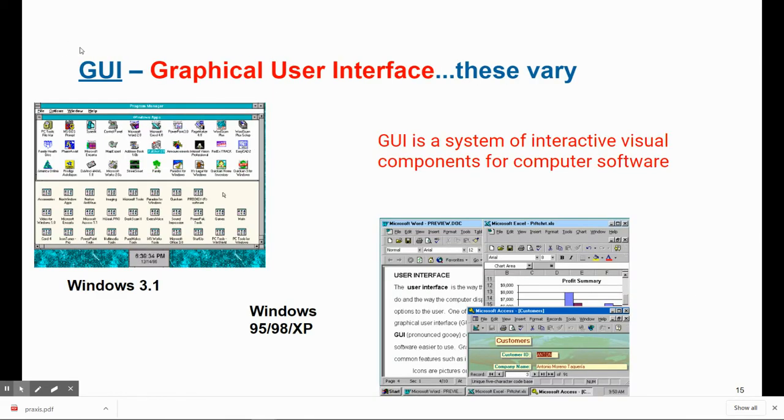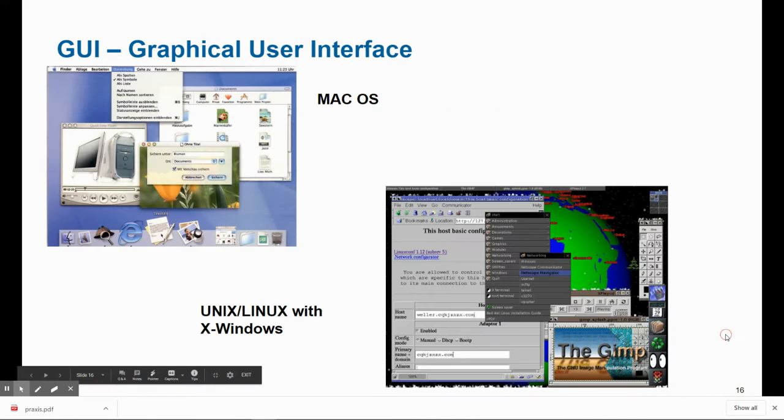We saw this term GUI before. The graphical user interface is going to vary based upon the operating system you have. And this is just how do the icons look on your computer? What do the graphics look like? It's a visual component for us to be able to use that software. So we have some pictures of some different graphical interfaces.